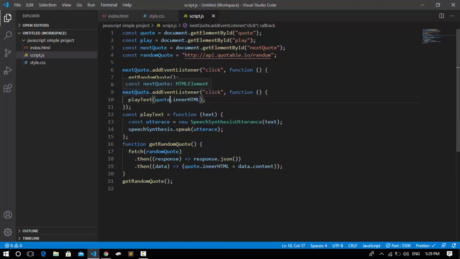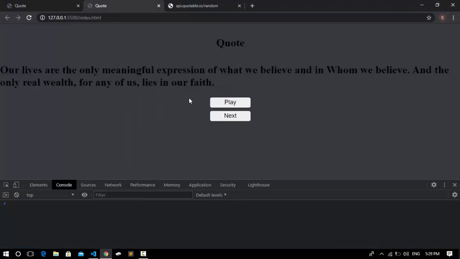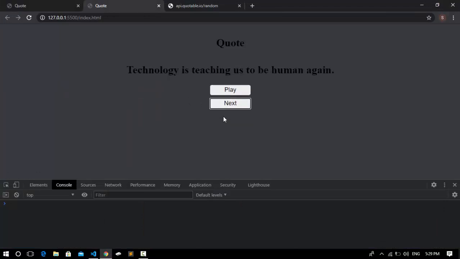We call both of these, and then the next quote we have to call it in the play. So I'm going to say play. Sorry. And now click on the next button, and it's getting the quote.